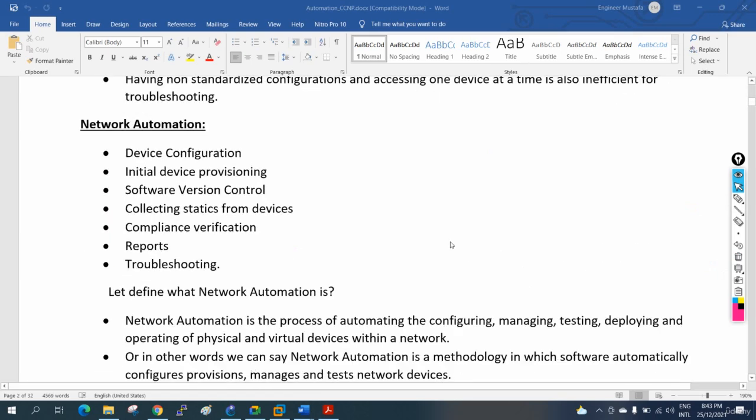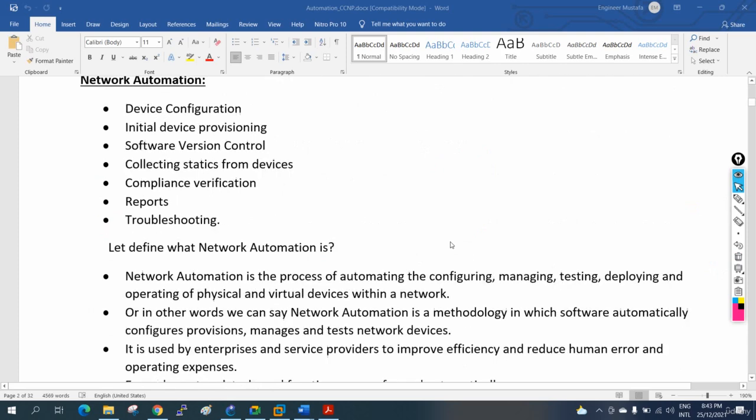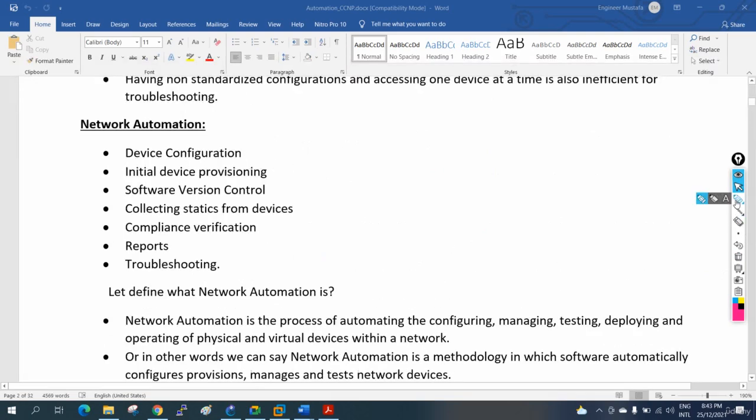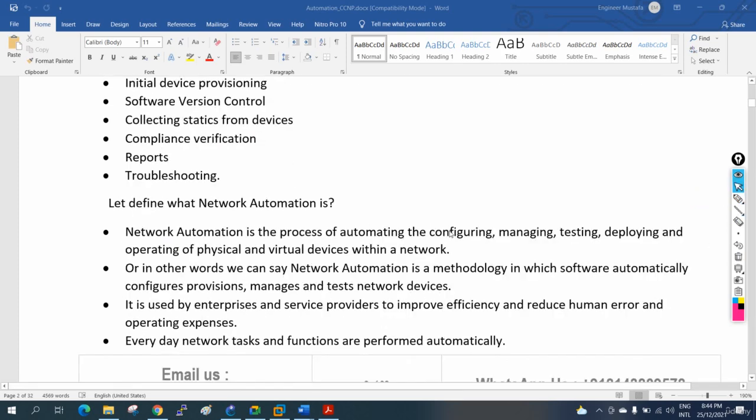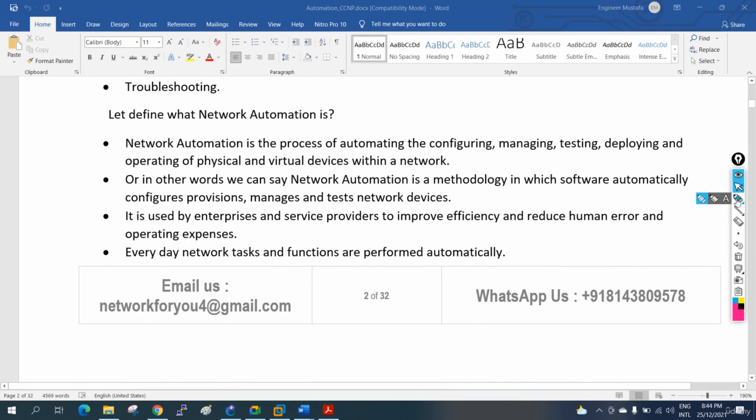So what can we do with network automation? We can configure the device, we can perform initial device provisioning, and we can do software version control. We can collect the logs, we can collect the statistics of the device. We can verify so many things. We can also generate reports for troubleshooting purposes. We can do so many things with automation. So we are saying automation. What is automation?